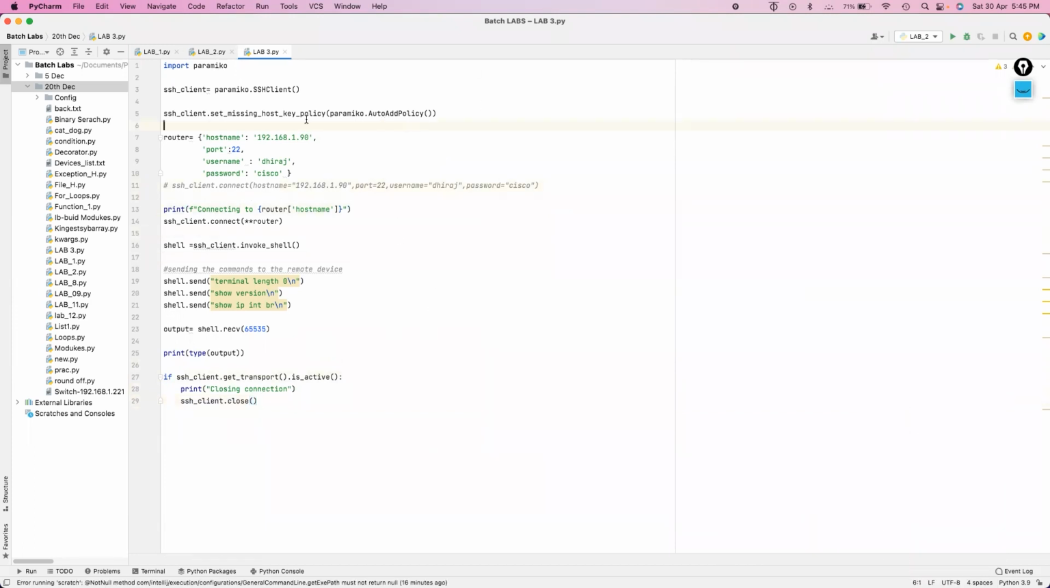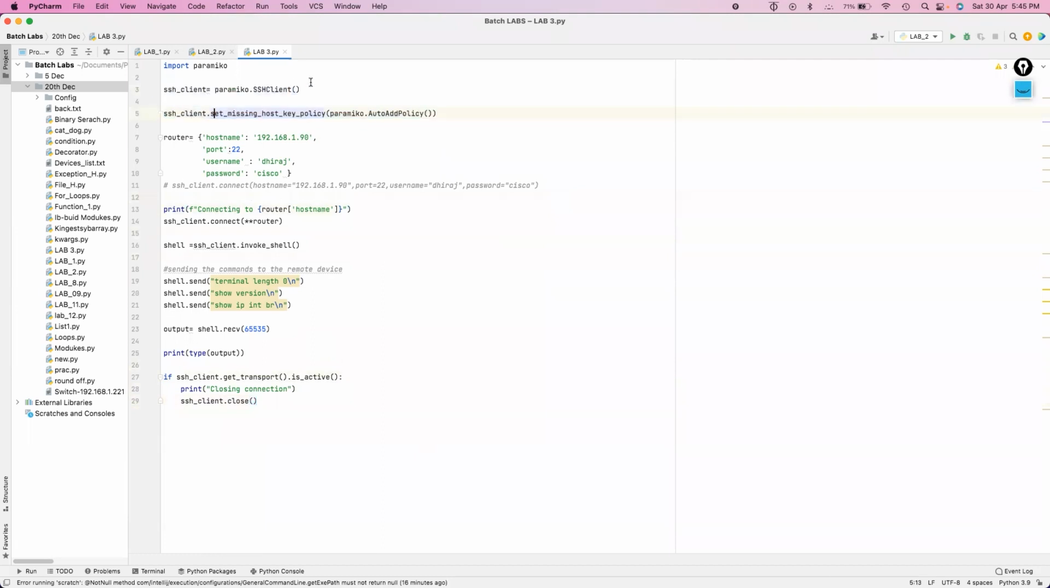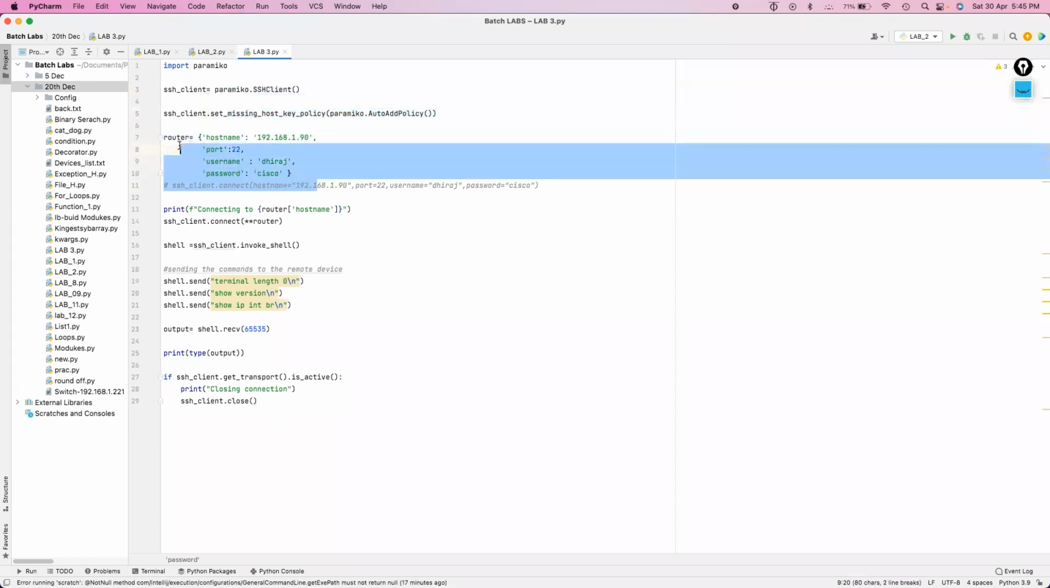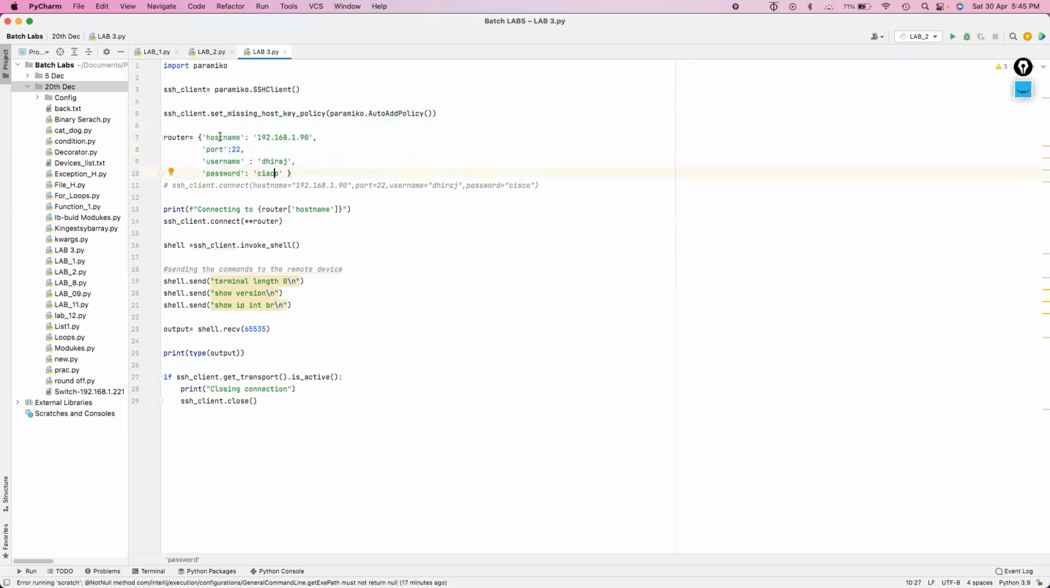So here, until this part, are you clear? Until lines 3 and 4? Yes. Right, it will simply make the SSH connection and then hit accept. Now in line number 7, what we used to do is create a dictionary, and inside the dictionary we have given the keys and values. This is host name, port, username, and the password.